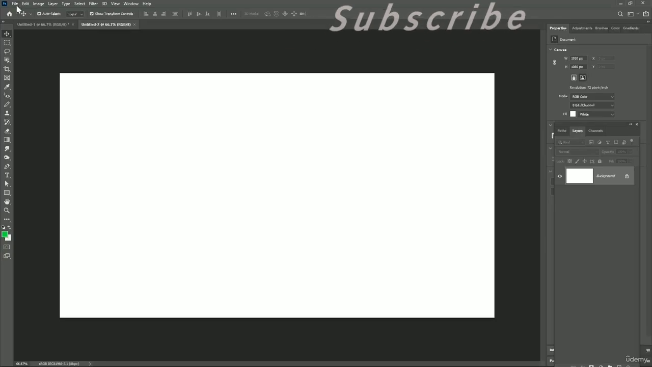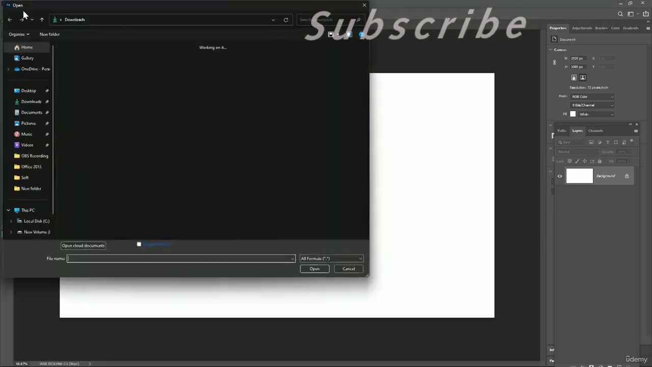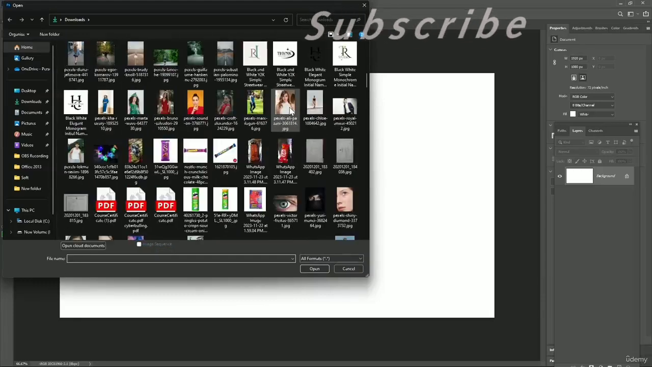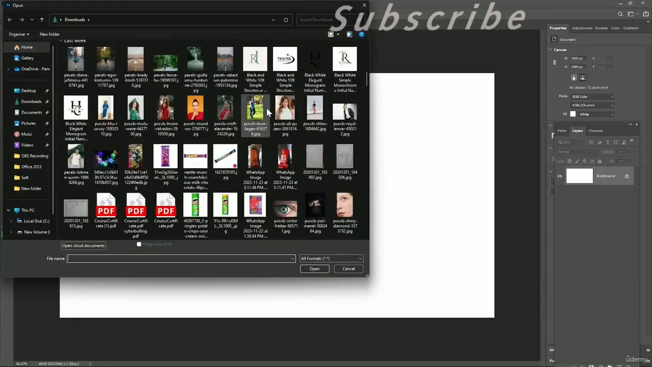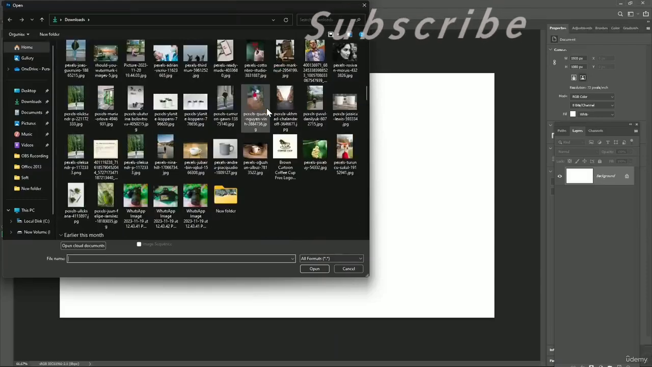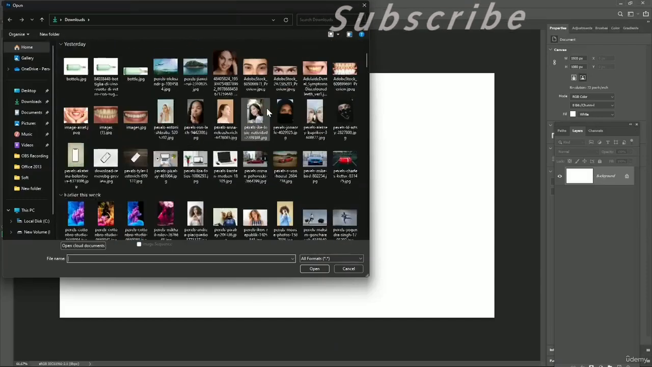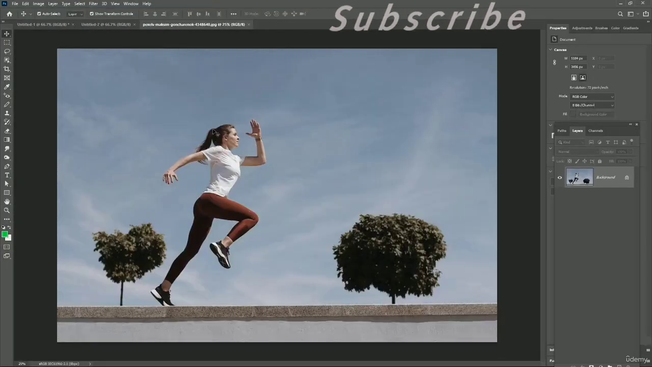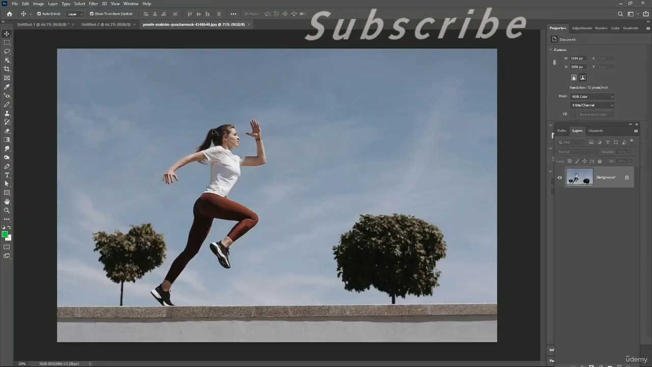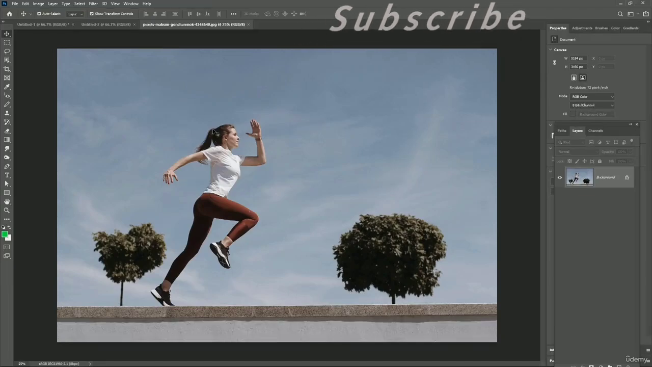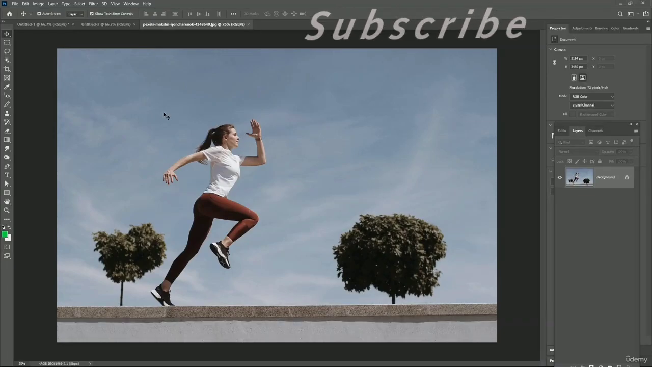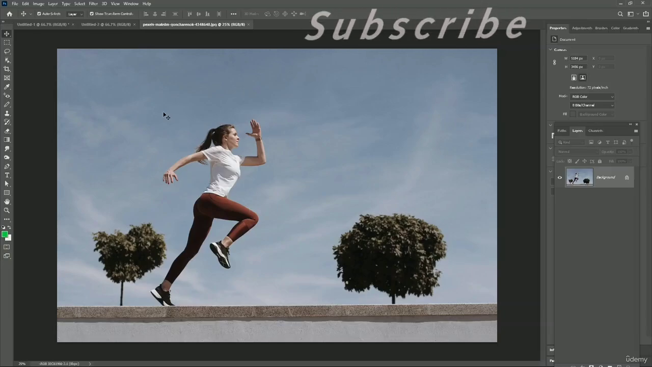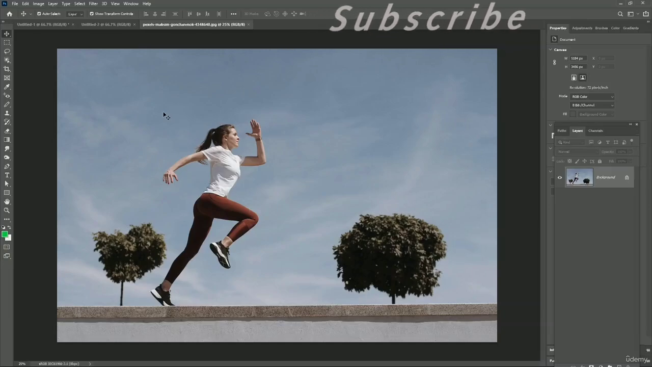Before we begin, make sure you have Photoshop open, and you can open an image by using File and Open. Let me choose the image for this tutorial, or I can use one from here. Let me choose this one. Okay, so here I do have the image in there, and you can also choose your own images, whatever you want to work with in Photoshop.